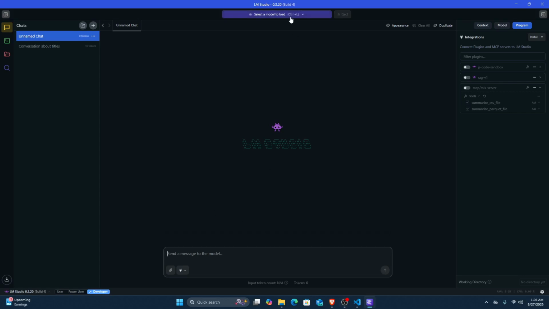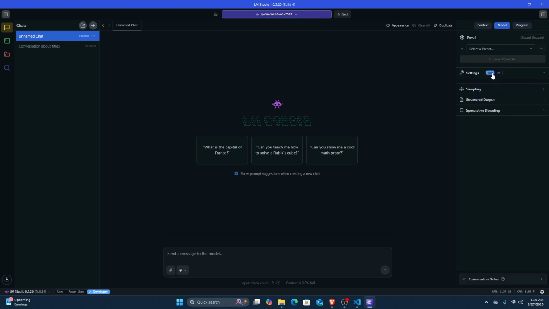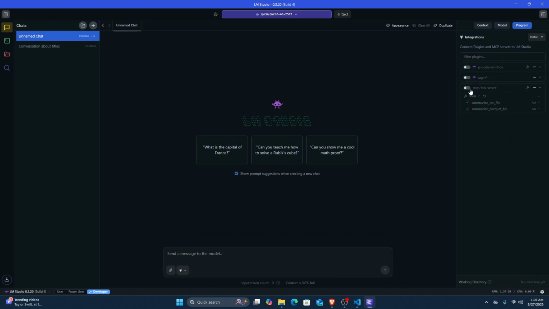So the last few steps here is going to be loading a model. I'll use Qwen3 4 billion because this is a great model that I use all the time. I'm going to go ahead and head over to program. I'm going to turn on the MCP server, and now we're going to have summarize CSV file and then summarize Parquet file. What we're going to do is use the summarize CSV file. So we can just start by saying use the summarize CSV file for sample.csv in the data folder.